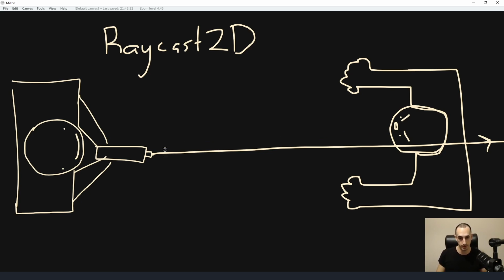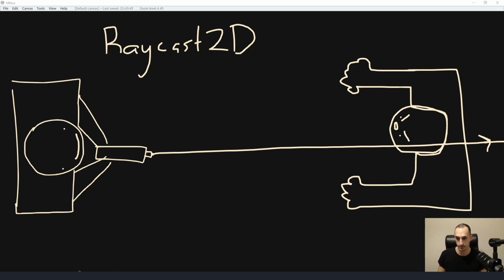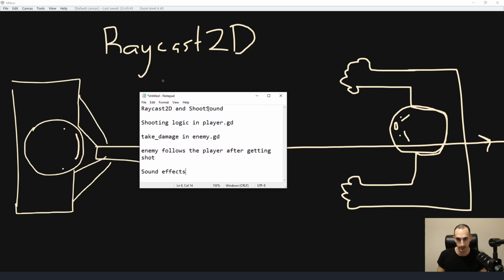We're going to do a little bit more. Mainly, we're going to make the enemy follow the player once it's shot, even if the player is outside of the range of the enemy. Important thing, because the enemy isn't that dumb, right? If they get shot, they're gonna know. And we're also going to play sound effects. I actually took some notes here. Let's take a look. Because I'm doing this off the cuff, I don't want to get lost.